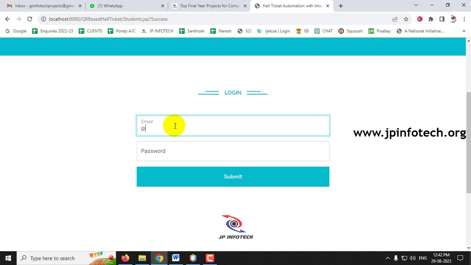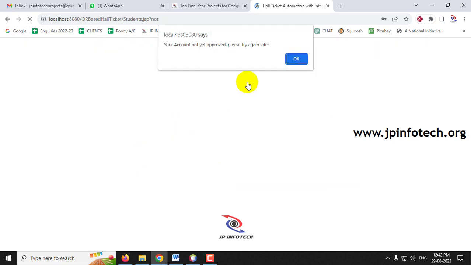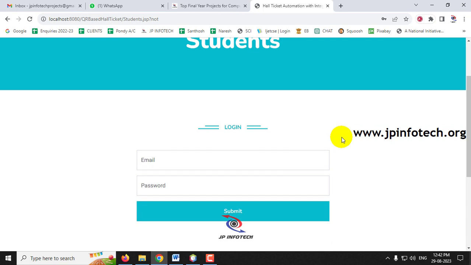So what I'm going to do is give the email ID and the password which I gave during the registration and then click submit. But you can see the message that your account is not yet approved, please try again later, and click OK. Why? Because even though I have given the exact username and password, the student is not able to log in, because the controller of examination should approve each and every new student. This is to avoid intruders or unauthenticated students in the system.